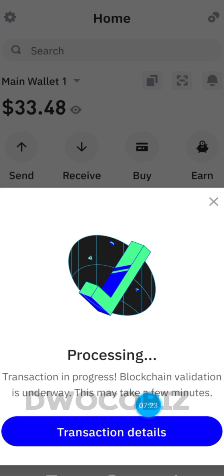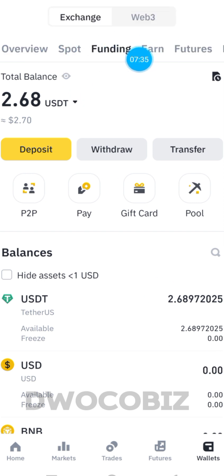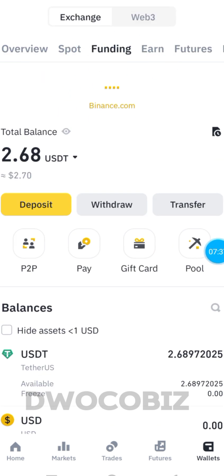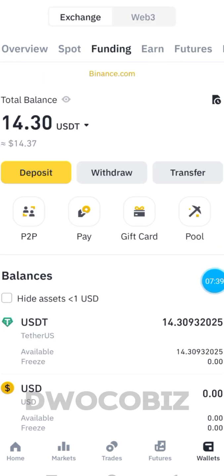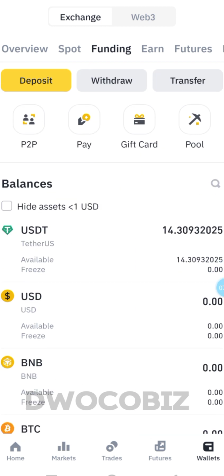and then put your code. All right, hold on. All right, it's processing. Okay, transaction details is being processed. Transaction in progress. Blockchain validation is underway. This may take a few minutes, so we're going to come back and show you the money has moved. All right. Okay, we just received notification that the money has come. Okay, so we're going to refresh. Remember, okay, this is it. Okay, so we just received 14.30 USDT coming from the 11 that we sent, right?